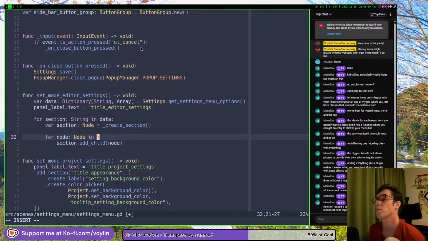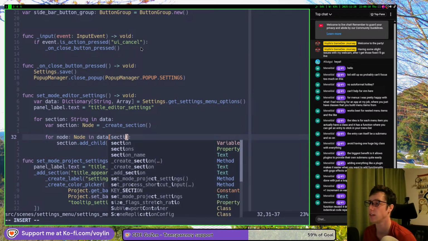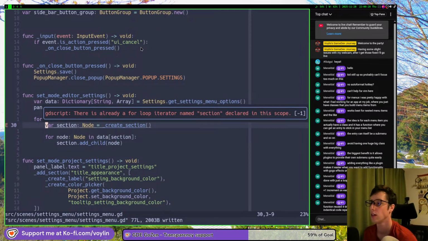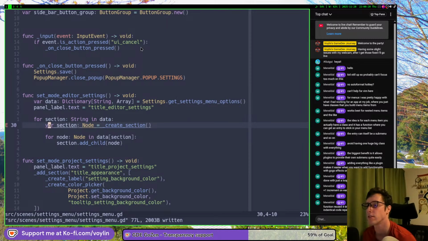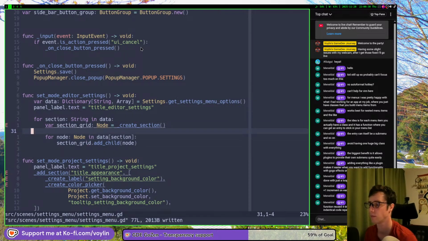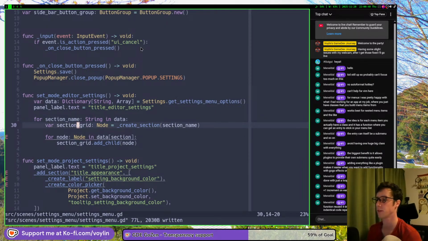Okay, and then for node inside of data section, we just add the nodes. There's already a for loop iterator named section. Too few arguments. The section name is section. Let's make this more clear.